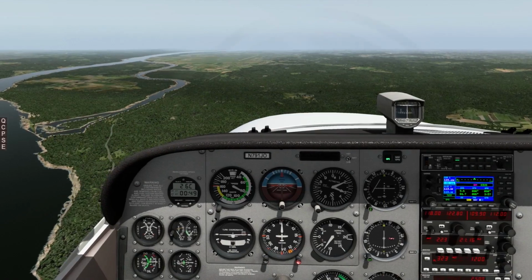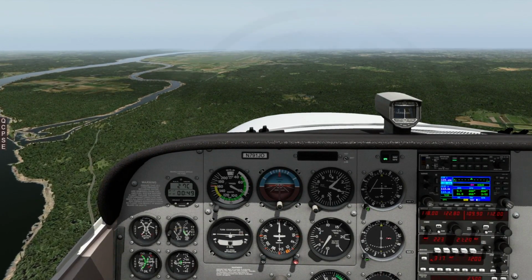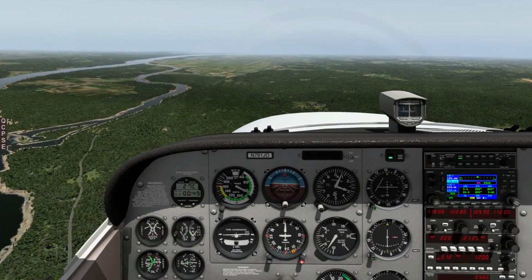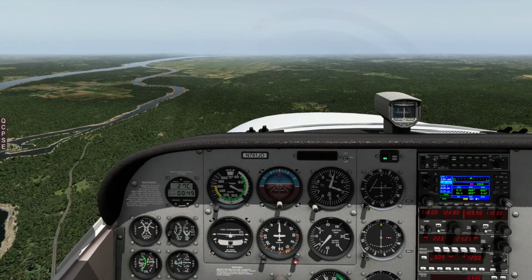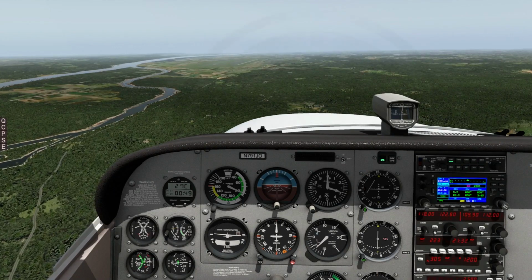When you're getting into it, when you head to an airport like this, we want to kind of intercept our left downwind at a 45-degree angle. But today it doesn't really matter. We're probably going to fly about 1 DME from the airport. And DME is distance measuring equipment.